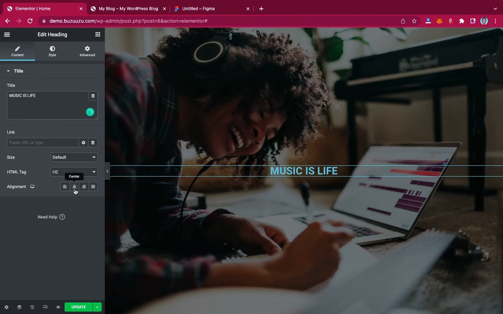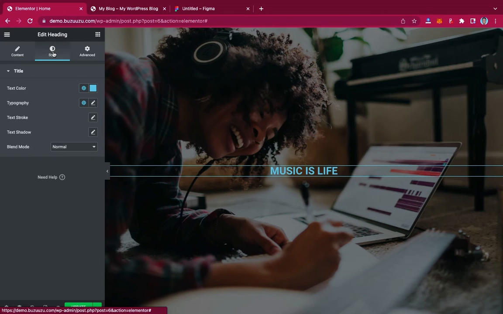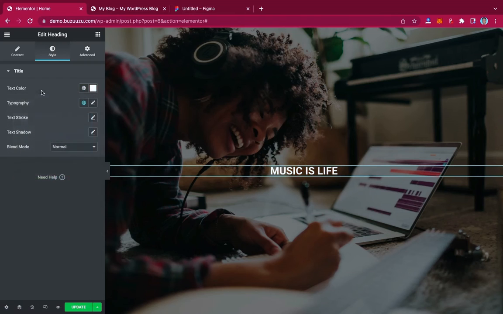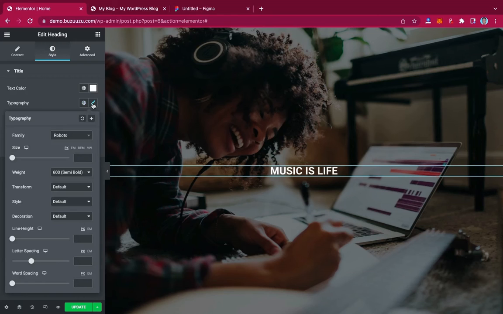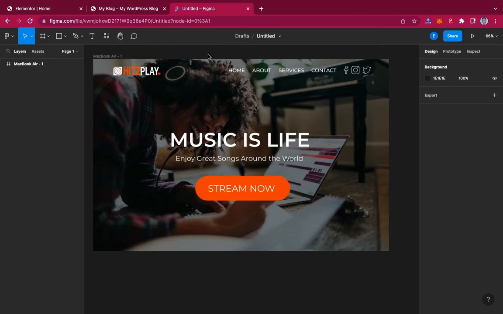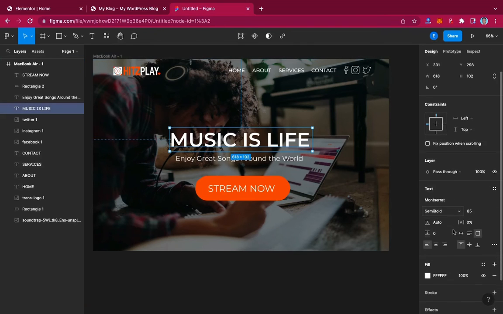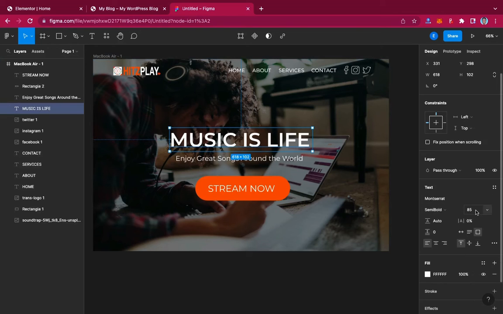It's in capital letters, so we're going to use capital MUSIC IS LIVE. Okay, so we're going to position it in the middle using this center alignment tool over here, and then go to style over here and change the text color to white. Now that we have this one, the typography is also very simple. Go to this place and change the typography to Montserrat. So if I click over here, you can see that it is Montserrat, semi bold, and 85.